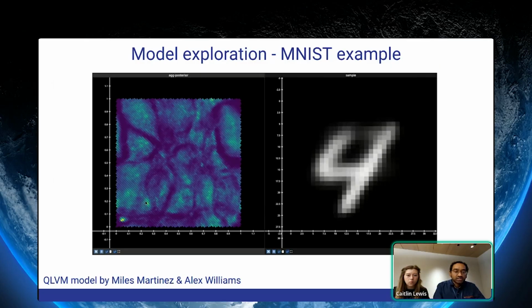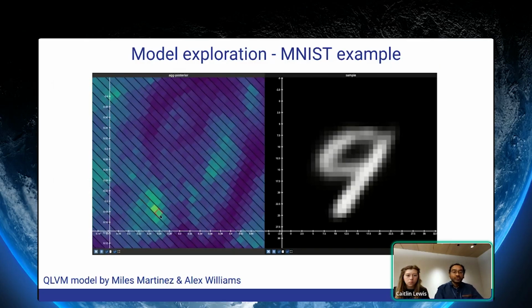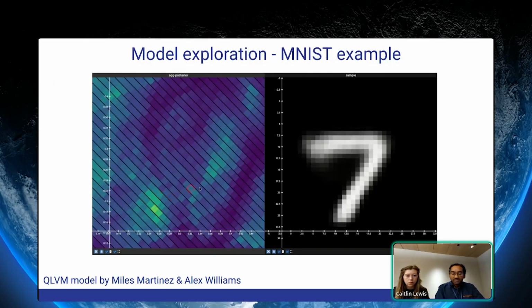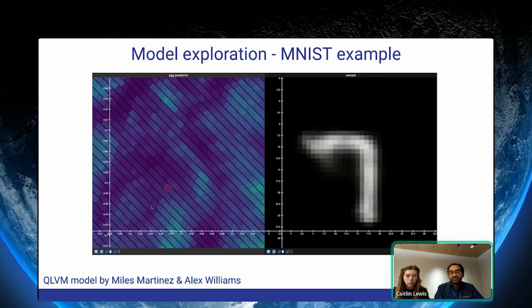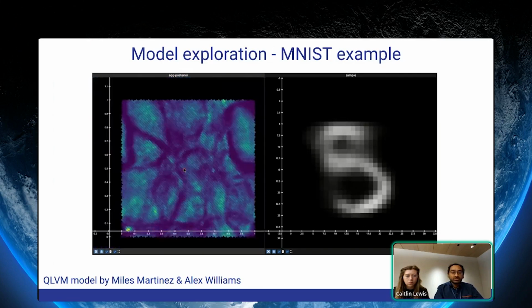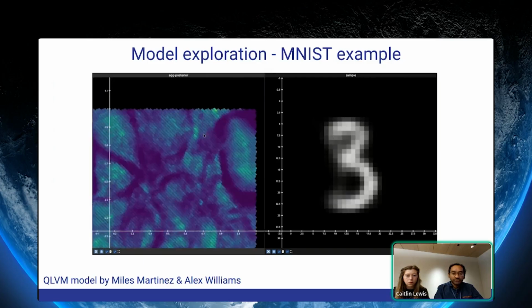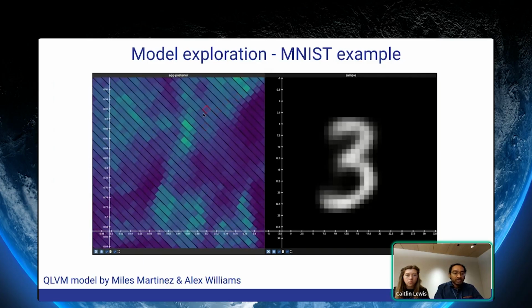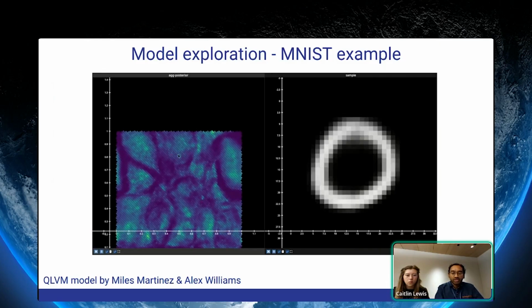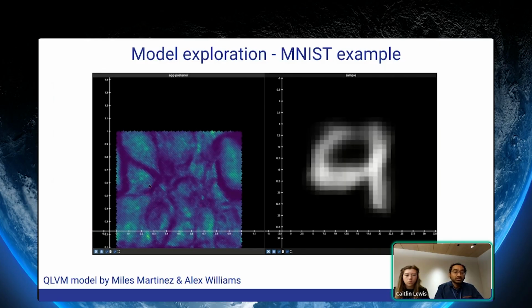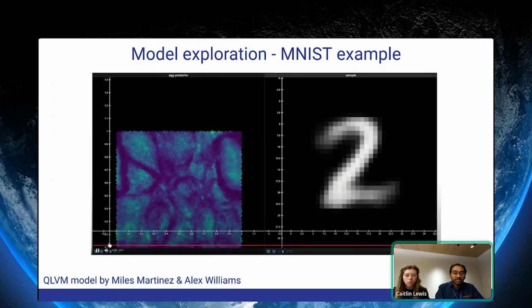So this is showing an example of a QLVM model, which is similar to an autoencoder. But unlike an autoencoder, where you typically have to go down to about 32 dimensions in your latent space before things start to break down, a QLVM that's being developed by some of my collaborators allows you to go from your high dimensional data representation down to just a two-dimensional latent representation directly.